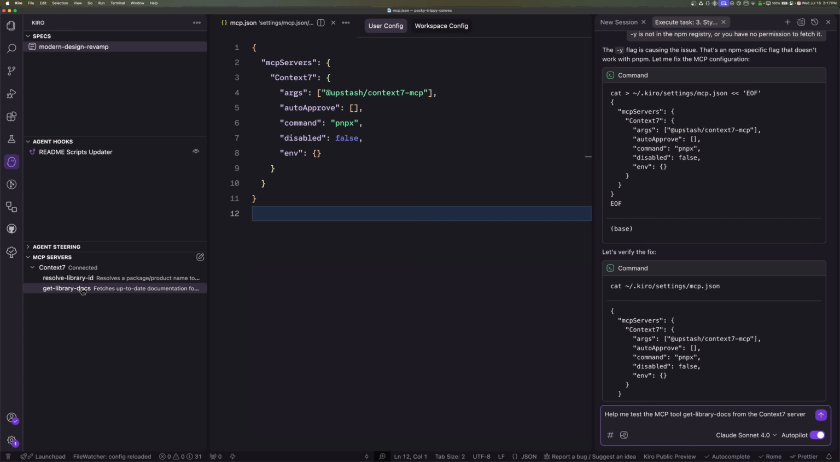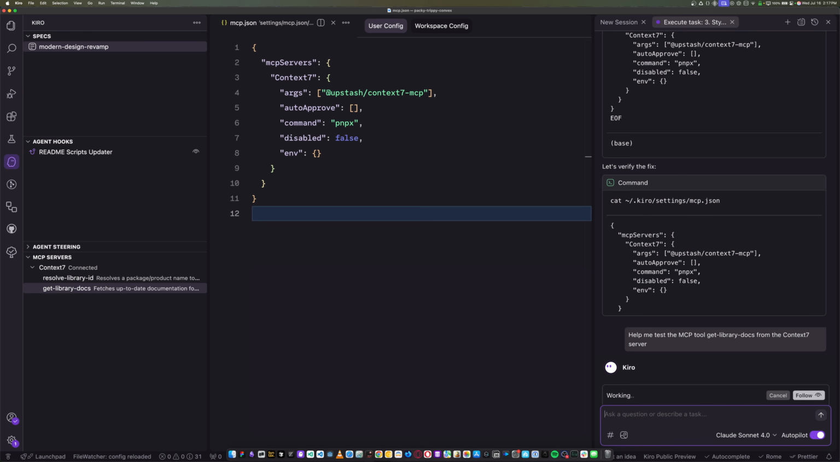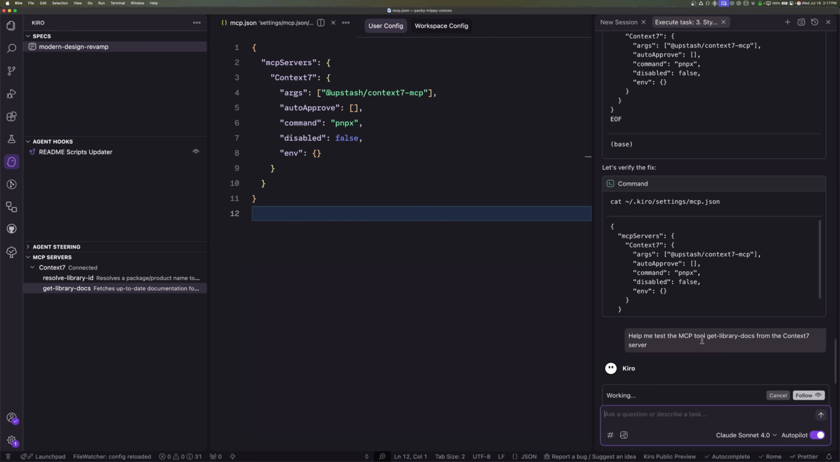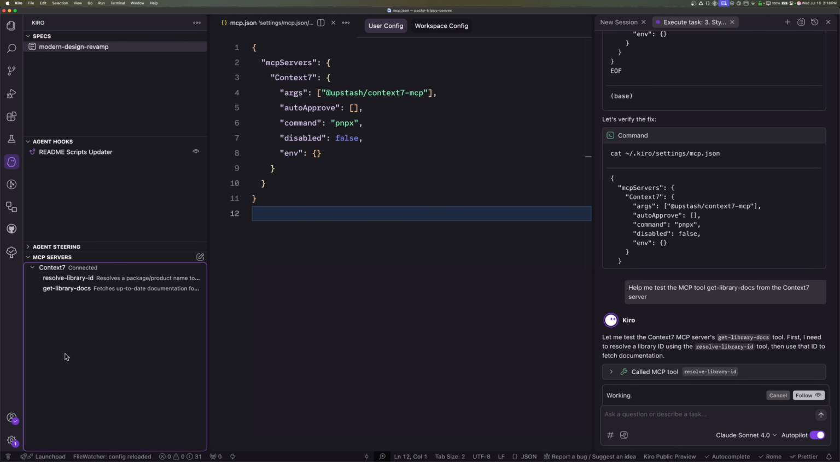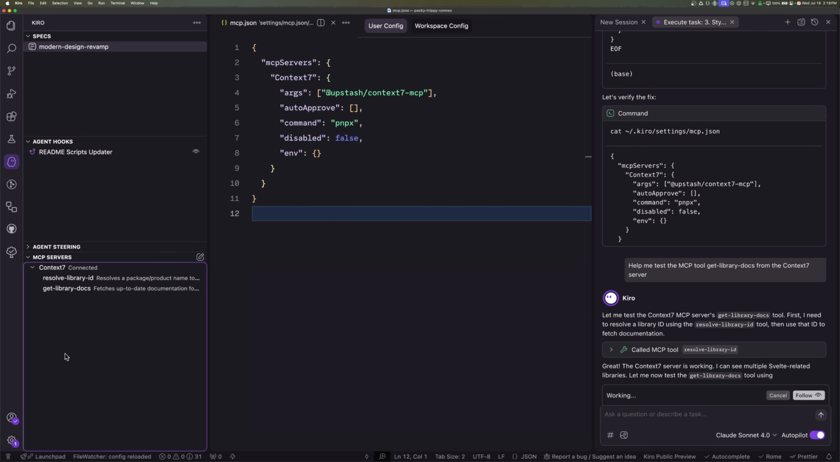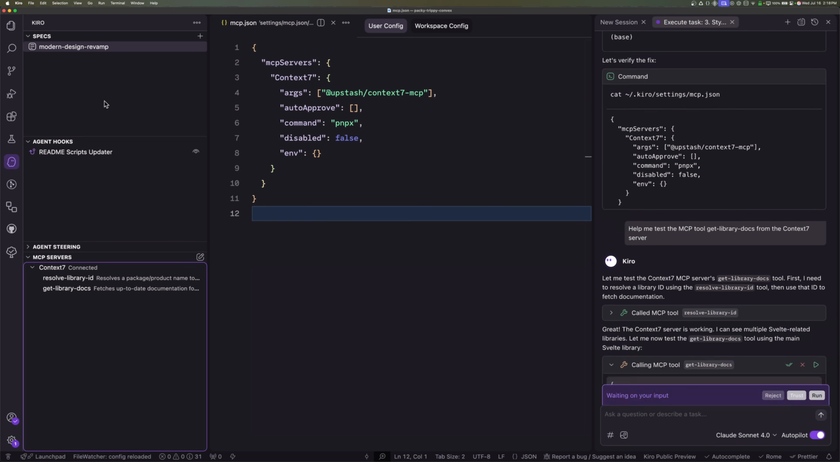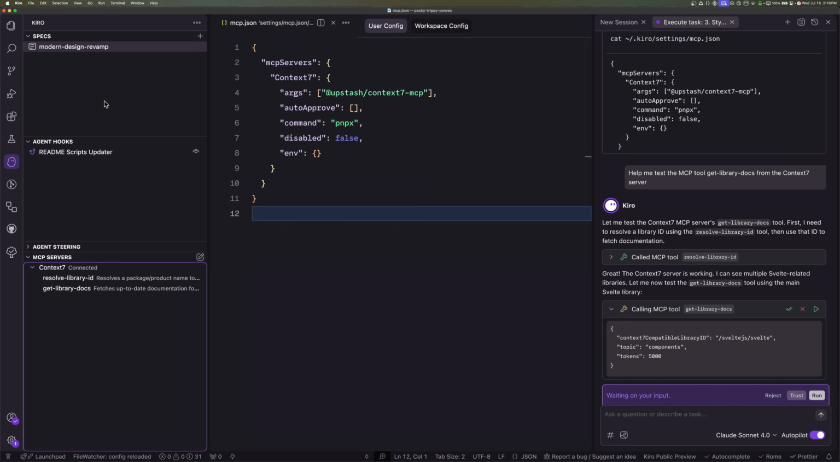and we can use these functions by using the MCP tool. In this case, by clicking on it, it just fetches the up-to-date documentation. I think what I just told it to do is probably not that interesting. So we have MCP, we have agent hooks, we have agent steering, and we have specs. I've been using this with products with several different specs at once, and it has been very, very nice.